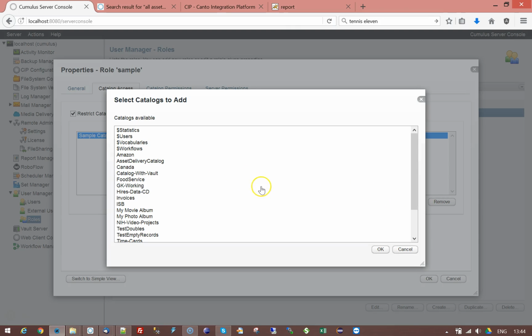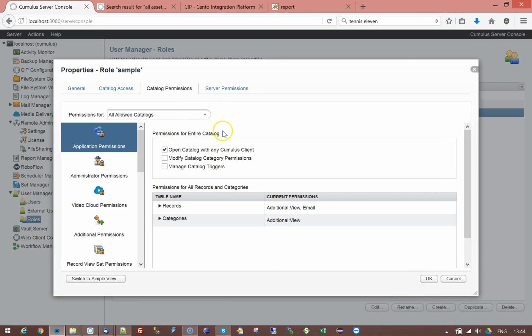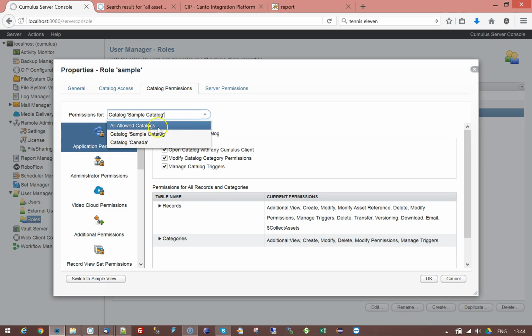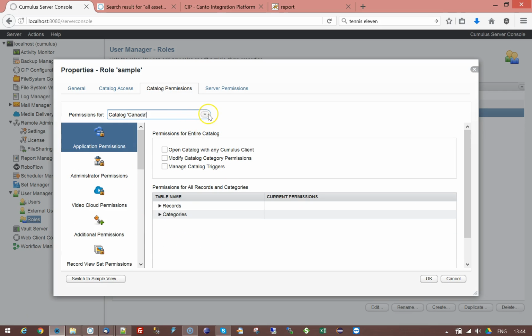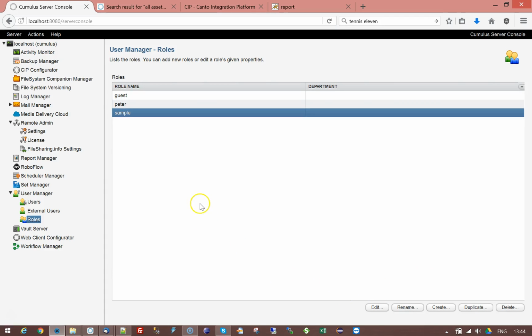So if I want to be able to see also that Canada catalog, I need to add it here. I can additionally set specific permissions for each individual catalog. So it could be that on one catalog you're allowed to download and on another you're not, etc. This way you can restrict or expand the possibilities, but make sure if you have a new catalog that the user at least has access to it.